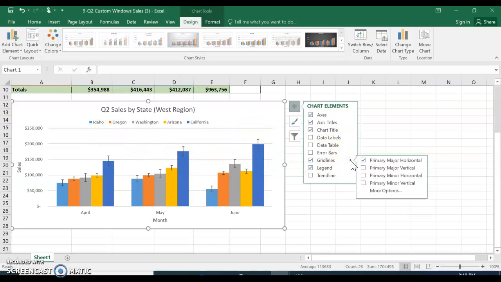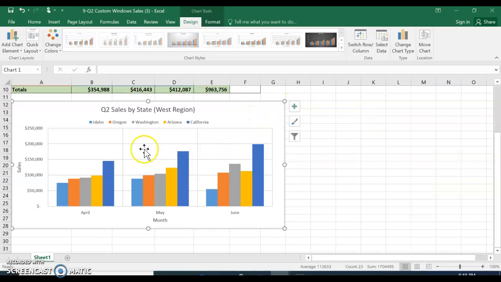So if you click the arrow, you can see that there are primary, major, horizontal. You could have minor, which are smaller ones. You could also have vertical major and vertical minor. And we're going to choose primary, major, vertical. And again, click the plus sign to exit. And then we have the primary vertical.